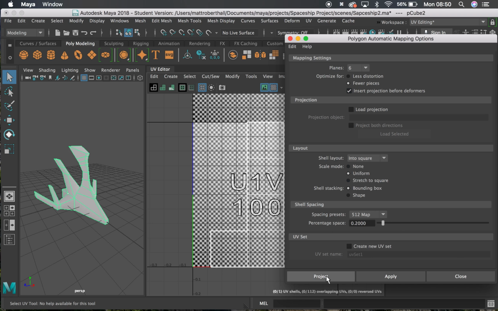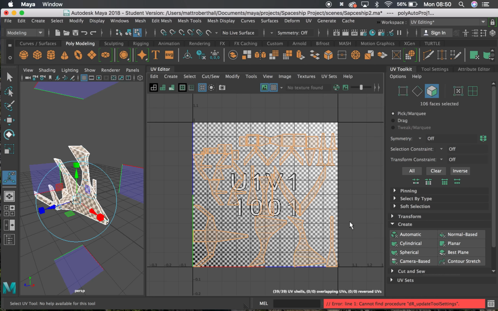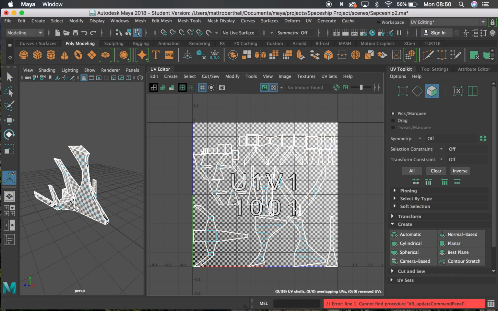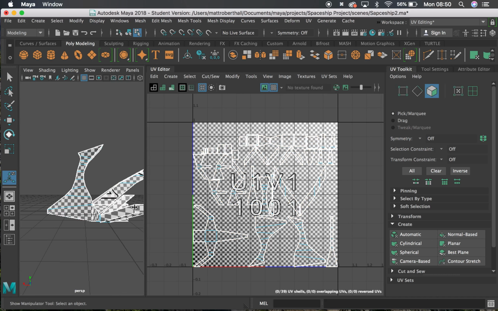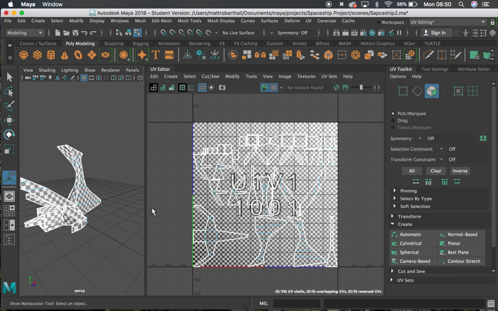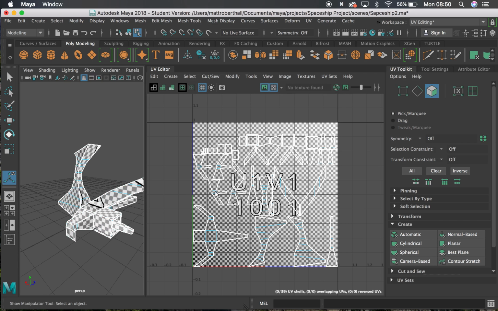So that's what we get. If we click project, it's now automatically done that. Okay, so this has done an okay job. For simpler models, this is an okay way to do things. However, for more complex models, I would highly recommend you do it manually. You're going to get these really odd UV shapes there.